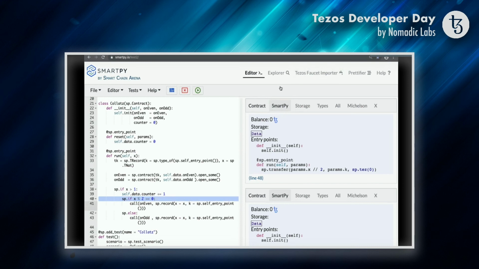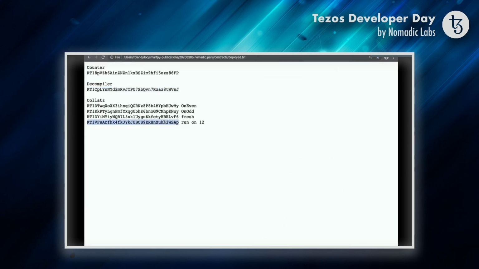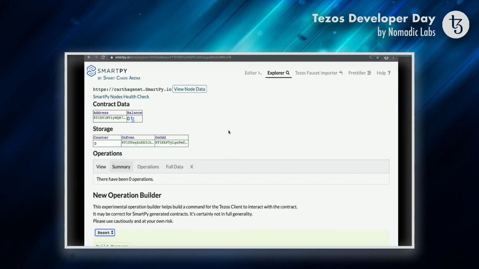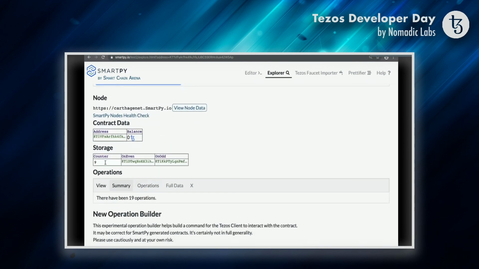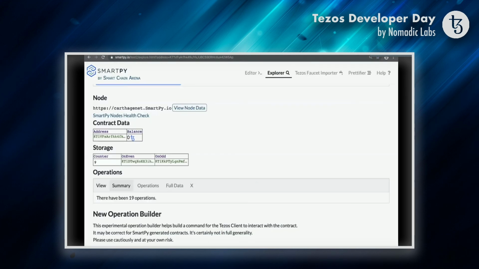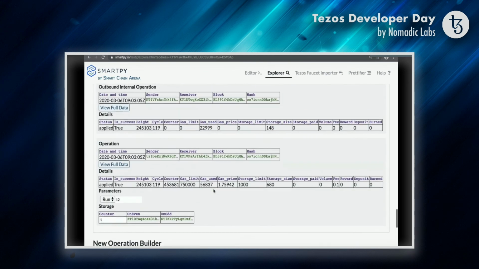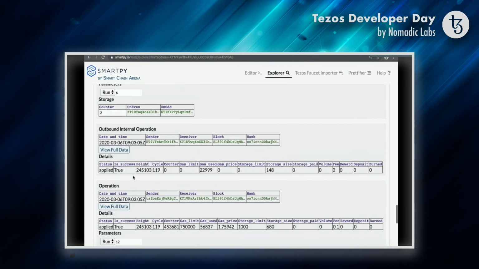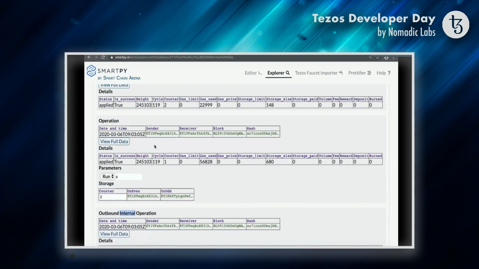I just want to show you, after deploying this to the chain, what it looks like. I have an example of that, which I computed this morning. So let's explore this. Okay, so the counter is 9. We started with 12 here, and 12 takes 9 steps to go to 1. And here you can see the operations. Let's start from the bottom. We started with 12. This leads to an outbound operation. So this is a contract calling another contract. And then we get an inbound operation again from the contract calling us back, and so on and so forth.